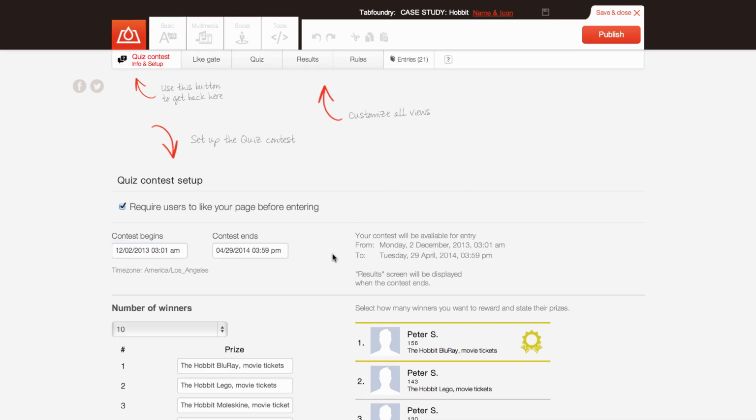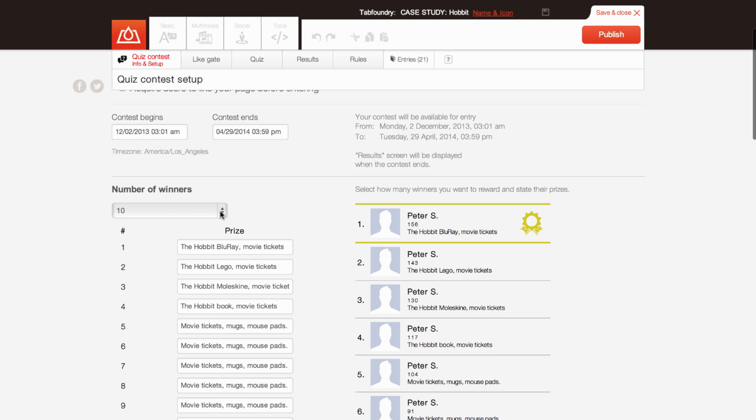From here, you also configure the number of winners you want, and you can change this. We've set up 10 winners here, but you can change this to 1, 3, whatever you want, and you can create a specific prize for each one of these positions. Remember that this is a quiz contest, and it's based on a score, so you can give away the same thing for everybody for the first 3 places or whatever you want, or you can create a specific prize for each one of these positions, like we've done here: the Hobbit Blu-ray plus movie tickets, or the Hobbit Lego plus movie tickets for the second place, and so on.